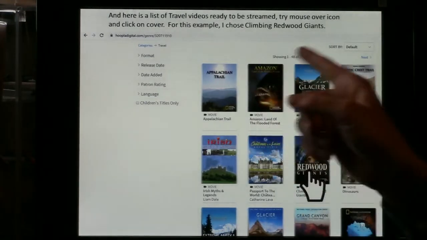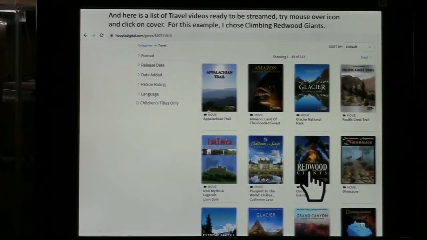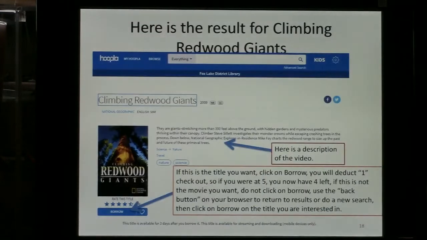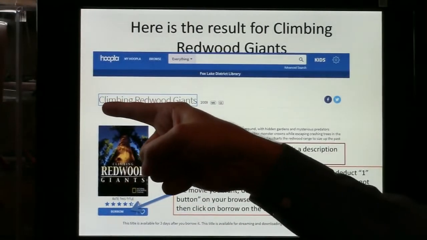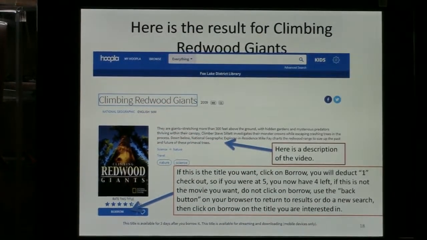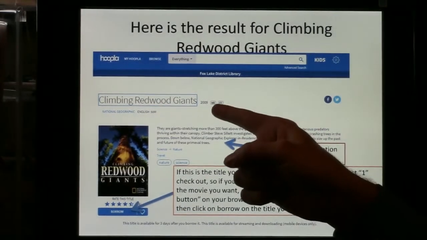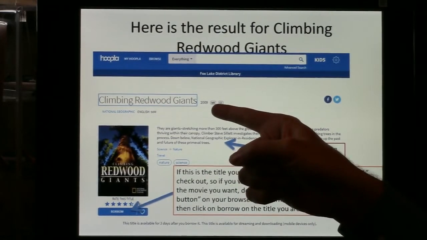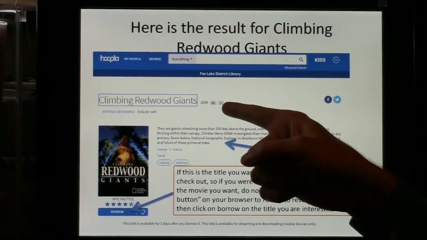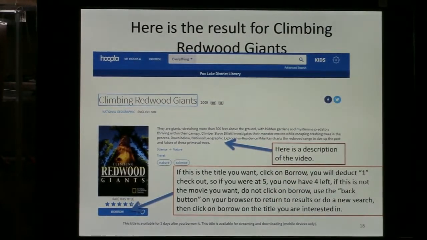So then you can pick whatever you like. You can take your mouse and click on something on the screen. We're going to try this one, Climbing Redwood Giants. So we click on that particular title, and the results for Climbing Redwood Giants come up. You'll notice that they highlight the title and the year it was published, 2009. If there's a rating for the movie, sometimes you have rated G or rated PG, that'll be found right here. And CC is closed captioning. Some movies have it, some of them don't. So when you go to actually play the movie, you'll be able to see if it has closed captioning or not.